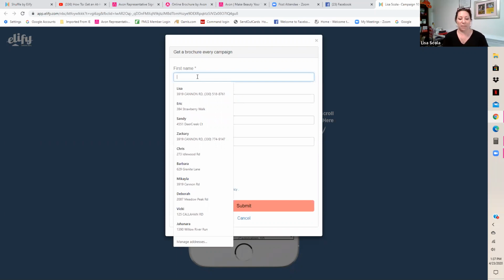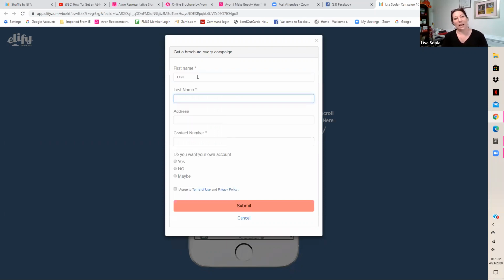So I'm going to put my name in here, Lisa Spola, my address, my contact number. And do I want my own account? Yes, no, maybe. It only lets you do one. I'm going to say yes. I'm going to agree to the terms and I'm going to submit it.